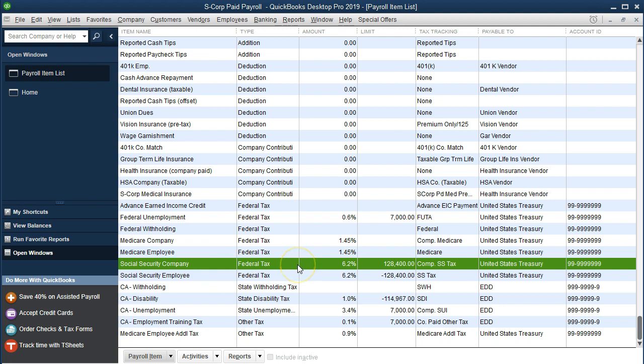Now these are confusing because they have the same rate for the employee and employer portion, which makes it easy for us to think that they're kind of the same thing or get them mixed up. But just note that they are being driven by two different items within the payroll settings.